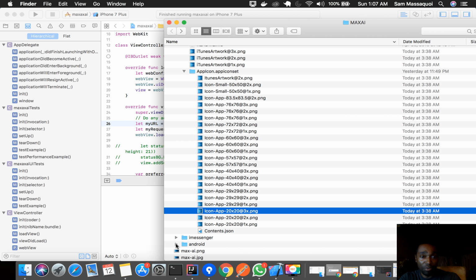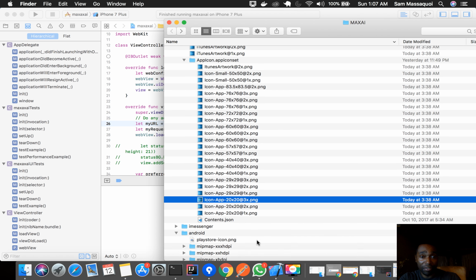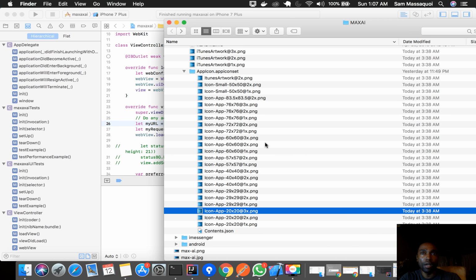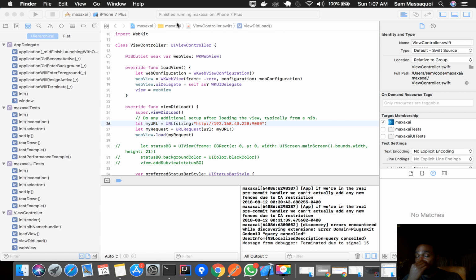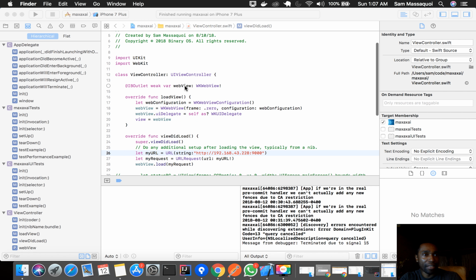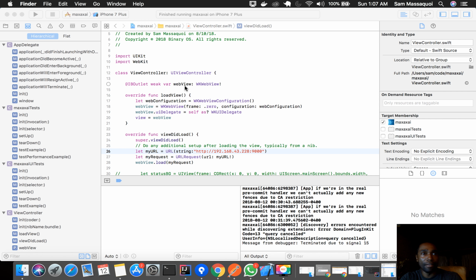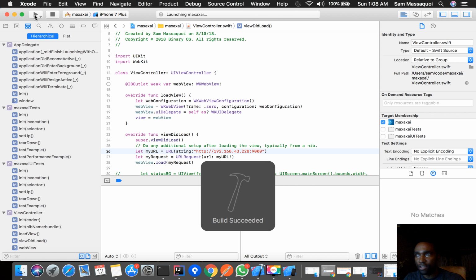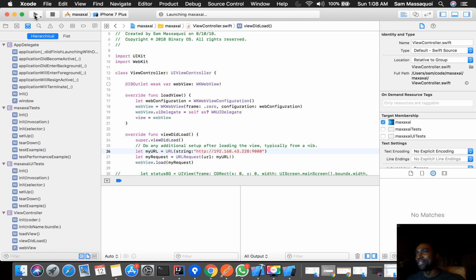I also have it for Android, but for now we're dealing here with Apple, right? I just want to show you the amount of detail that goes into these things. There's my view controller, my delegate, everything's already there. Now let me compile this guy. Okay, it's compiling. Okay, so I can see my emulator.